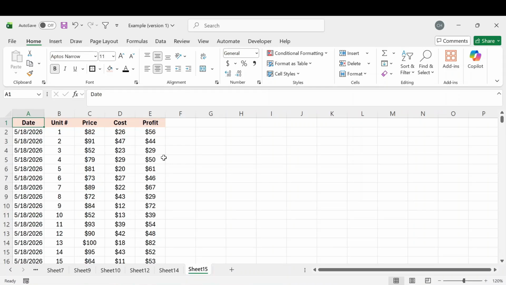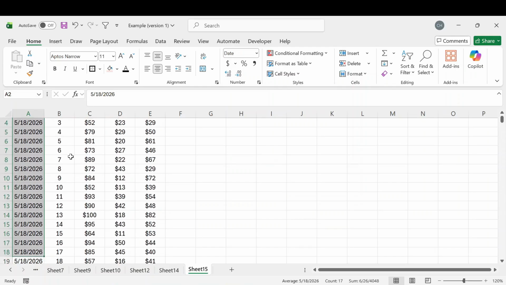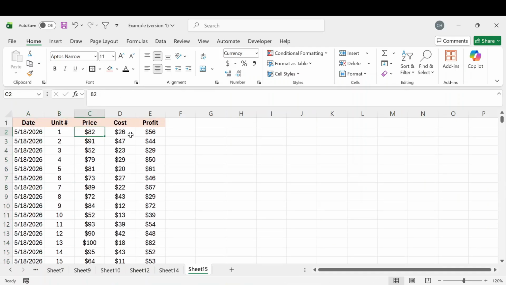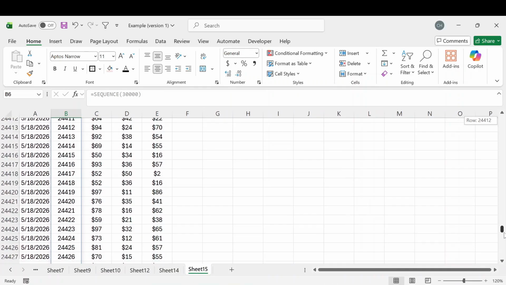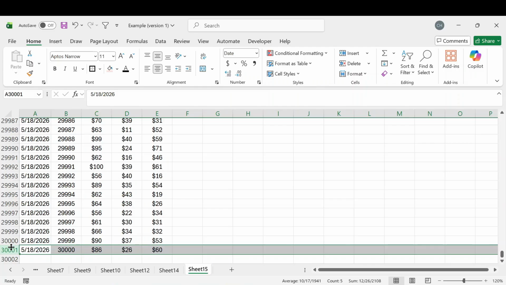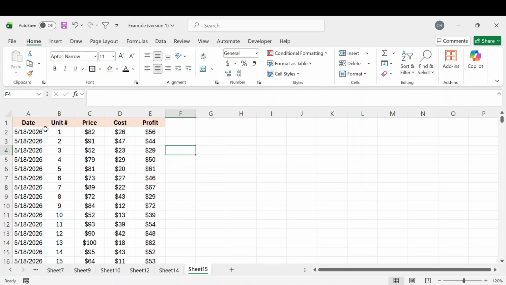All right, let's talk about how you can select a large amount of cells all at one time within Excel. So here in our data set, we just have some random data. We have the dates, which I just put all as today, the unit number, the price, cost, and the profit for that unit. Now, if we scroll all the way down, we can see that there are 30,000 rows here. Now, let's say that we wanted to copy this data and paste it onto another sheet or adjacent to it.